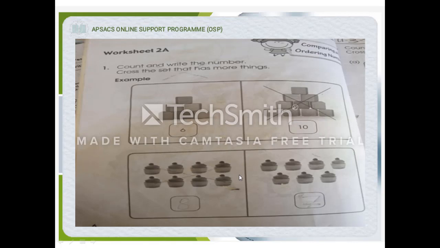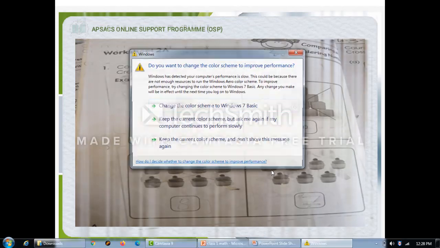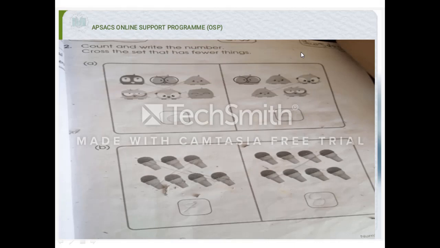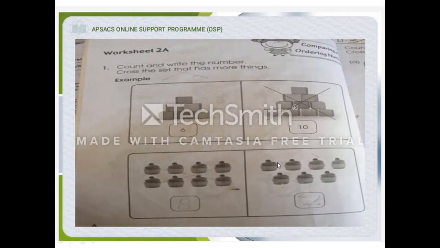Okay. Come to another example. There are two groups of cupcakes. Firstly, we count them. 1, 2, 3, 4, 5, 6, 7, 8. Okay, write down the 8 in this box and again count this group. Okay, now 1, 2, 3, 4, 5, 6, 7. 7. What can we do? We can cross the group with more things. So we can cross this group. Okay.